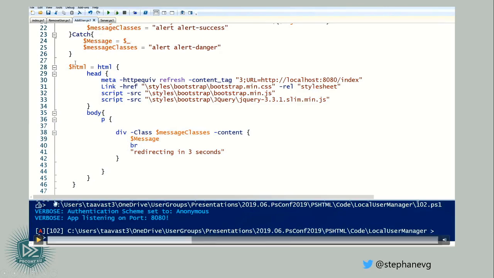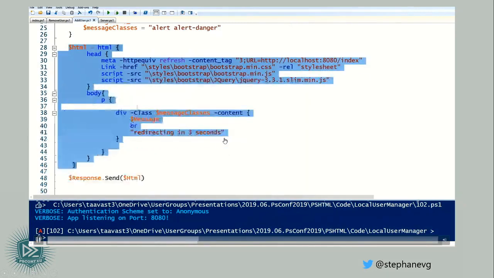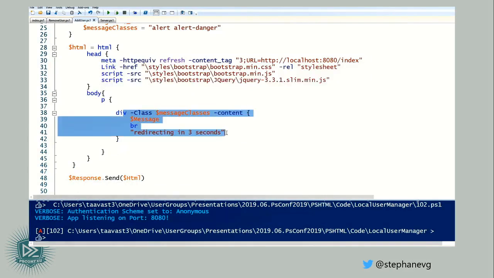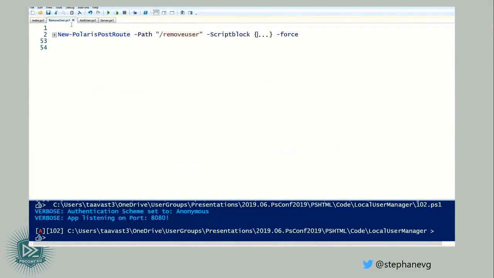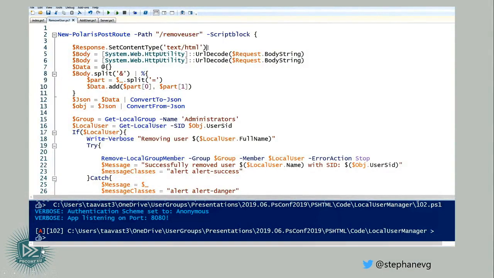And then at the end here, I have an HTML variable where I have a very small, tiny part of an HTML document with some Bootstrap links, and here just a div with the message and the redirecting in 3 seconds. And that's it. And so the remove part works actually the same thing. And see $response.SendHtml, and that's it.